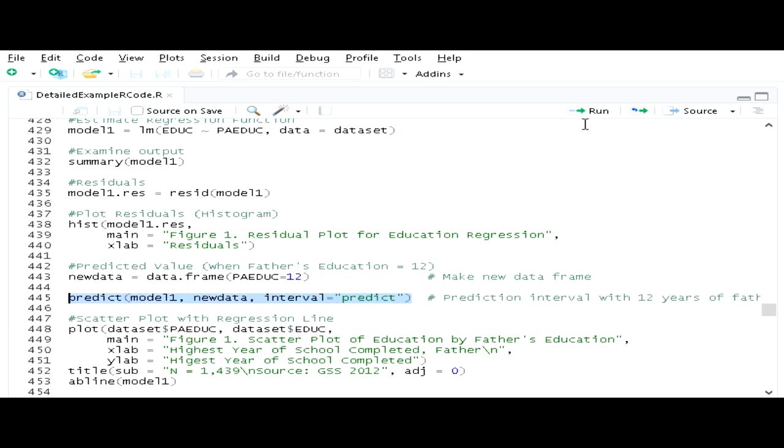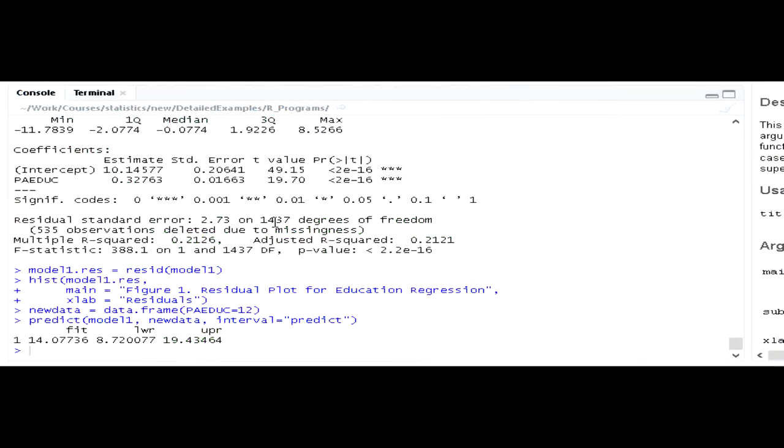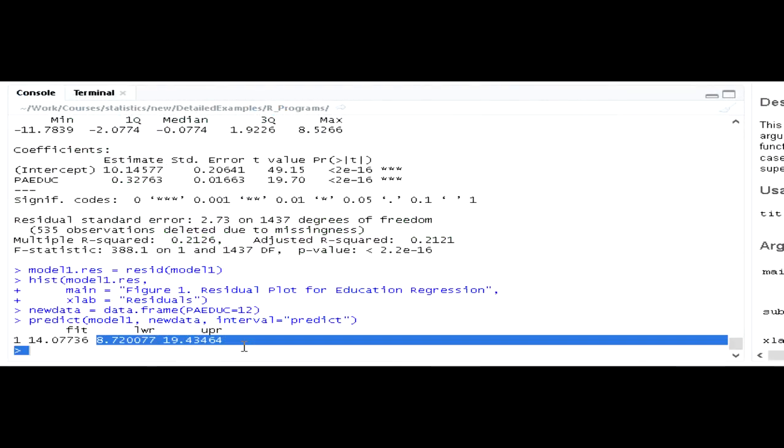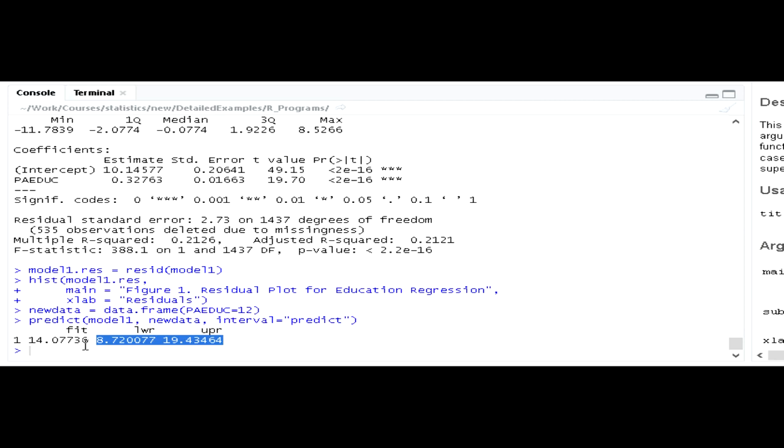And if we look at our output window, we can see that it gives us both a lower bound and an upper bound, which we can just ignore for right now. But basically, it's predicting that for a father who has 12 years of education, the respondent is predicted to have about 14 years of education. So we've effectively filled in the value in the equation and predicted an outcome based on a given level of the independent variable.